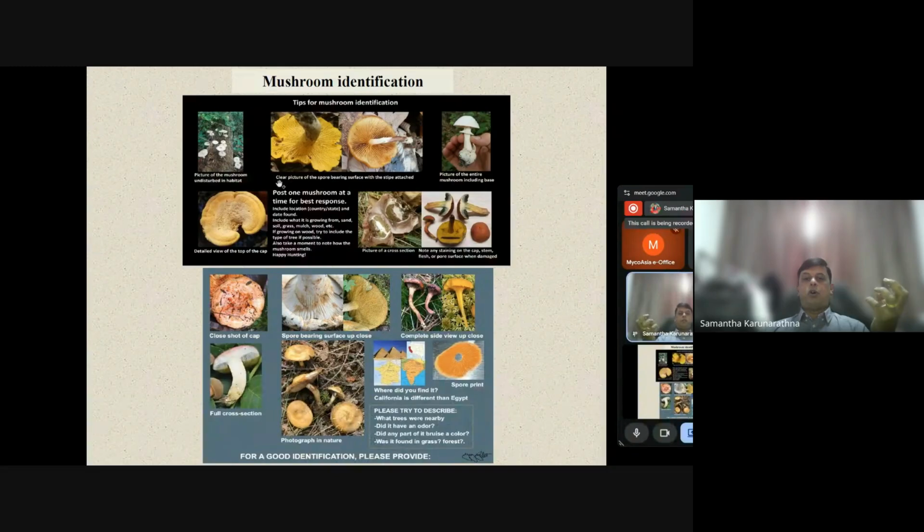So you need to give all the characteristics, such as the top picture and the bottom picture, what kind of trees are associated with this mushroom, whether there are any color changes when you cut it, what is the elevation, and whether it is from a tropical area or temperate area. If you give all this information, it is very easy for a person to give the identification.